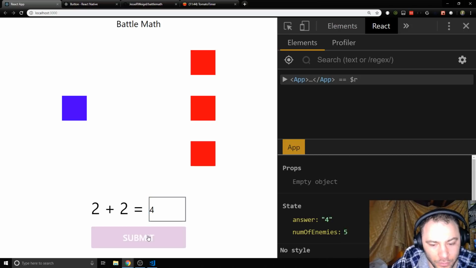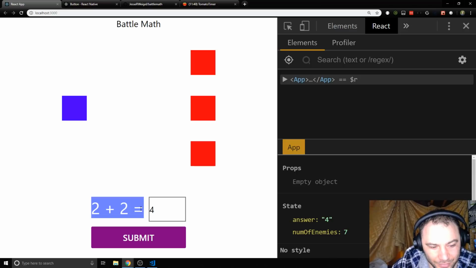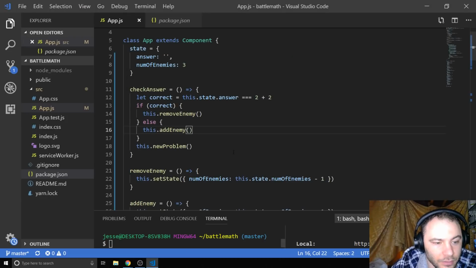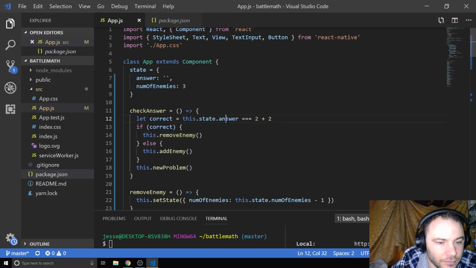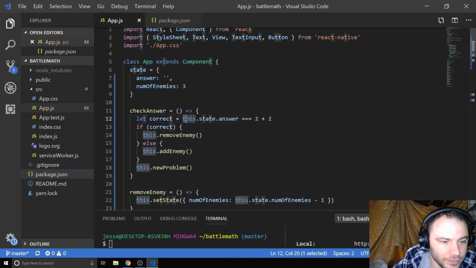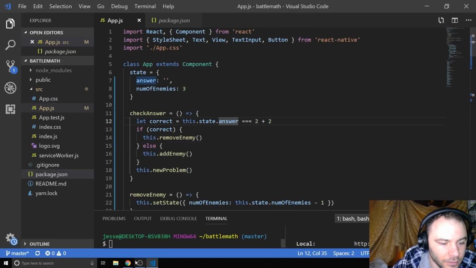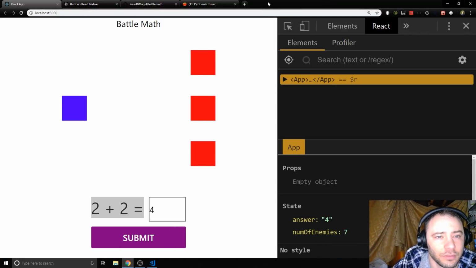We got it, uh-oh. Oh. Okay, I think I know what's happening. That's the answer. We need to change this state answer to be a number. So let's check really quick.